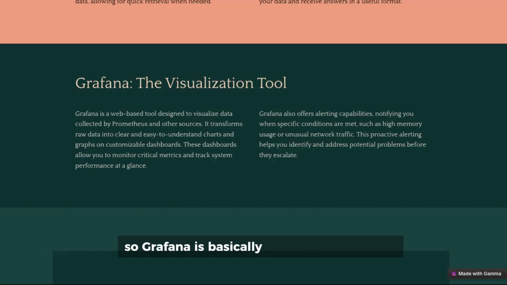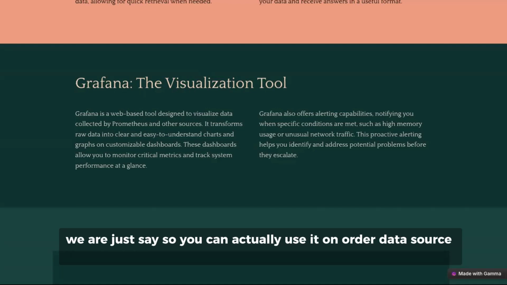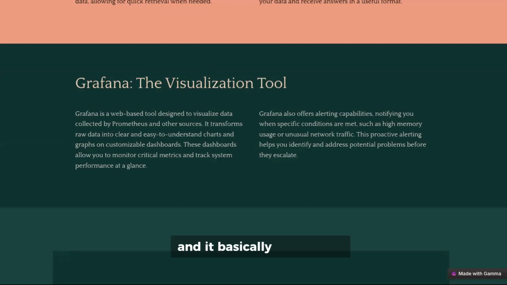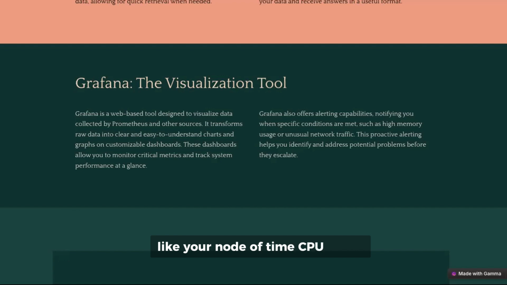So Grafana is basically the visualization tool, and it's a web-based tool designed to visualize data collected by Prometheus and other data sources. So you can actually use it on other data sources too. It transforms raw data into clear and easy to understand charts and graphs on customizable dashboards. And this dashboard allows you to monitor critical metrics like your node uptime and the CPU usage.